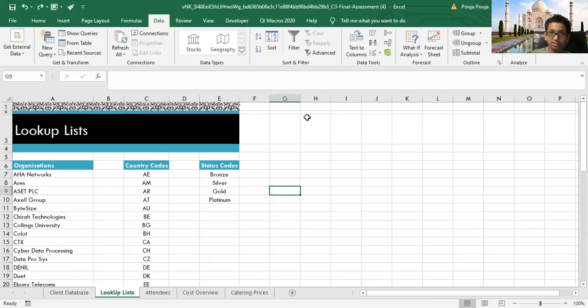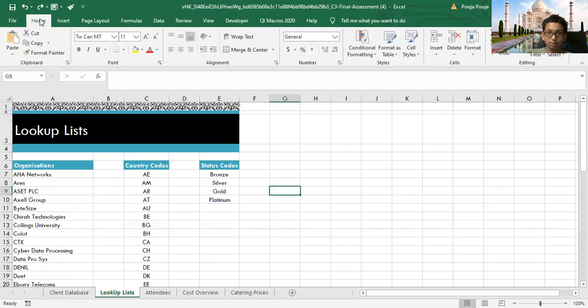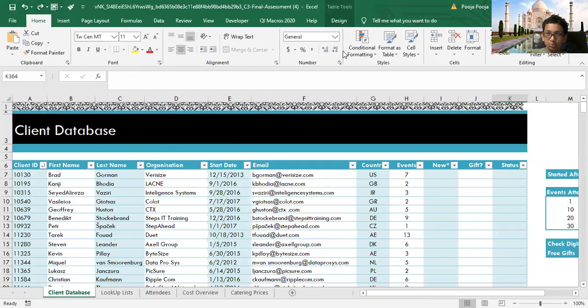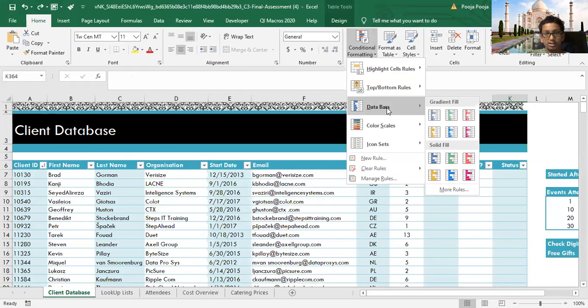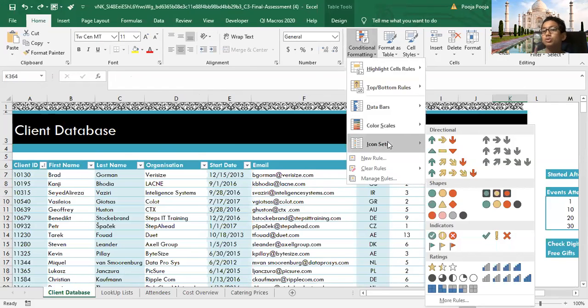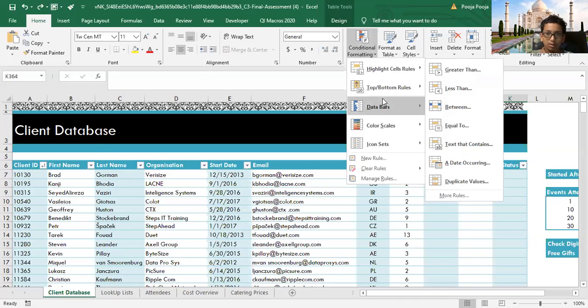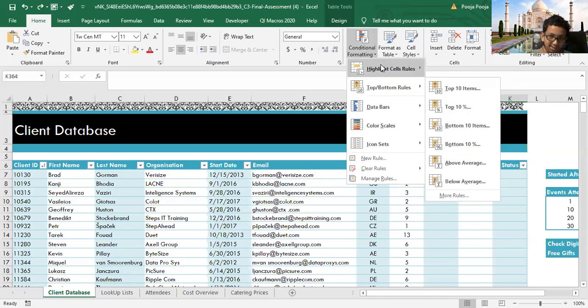Let's focus on advanced conditional formatting. We're going to go back to our home tab and go to the client database worksheet, and the conditional formatting and the styles. In the beginner one, beginner two, and intermediate one, I talked about data bars, color scales, and icon sets. Make sure you watch that and then come back here for conditional. We're going to focus on highlight cell rules and top bottom rules. We're going to start with highlight rules.